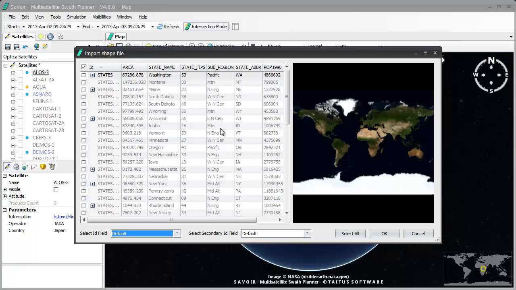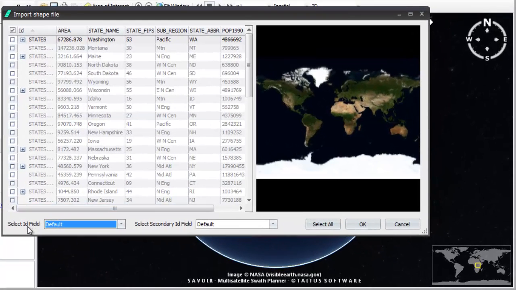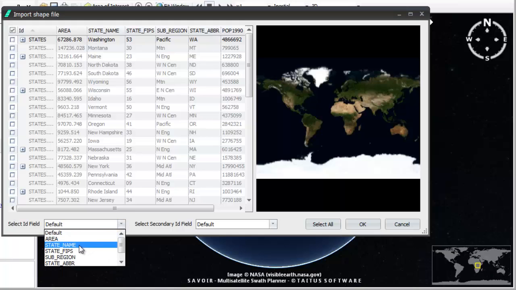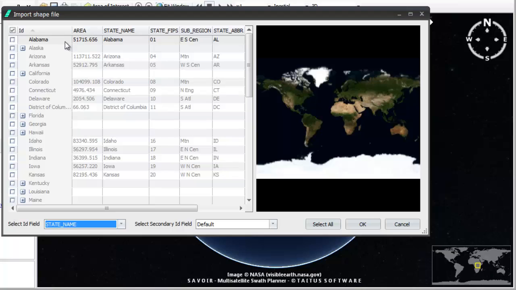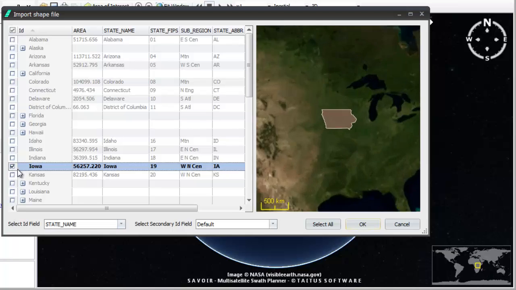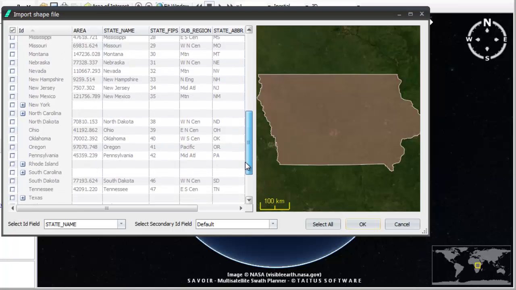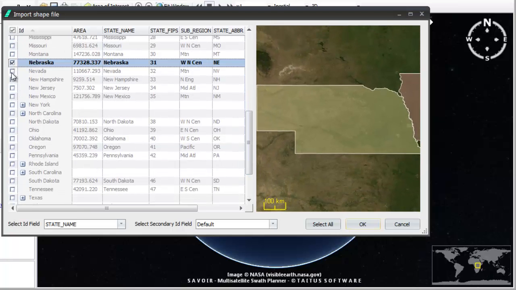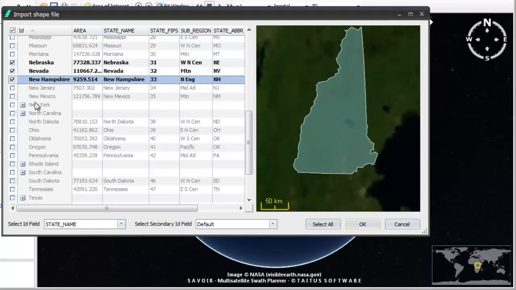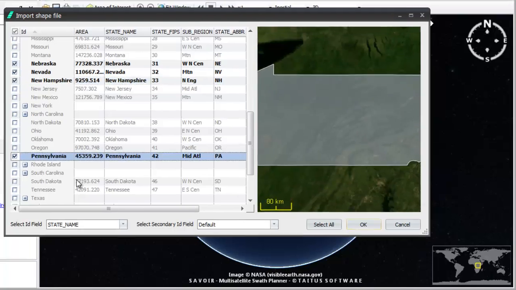We can choose a given state here below where it says Select ID Field, which is normally on default. But the moment that I select State Name, we are then given the list of the United States here in alphabetical order. I'm going to select 5, as I've said, by starting with Iowa. And I'm then going to select Nebraska, Nevada, New Hampshire, and Pennsylvania.